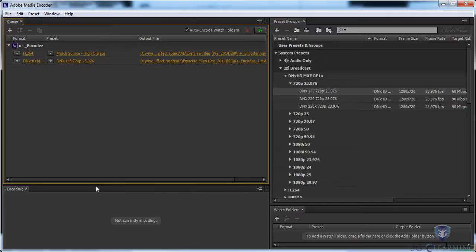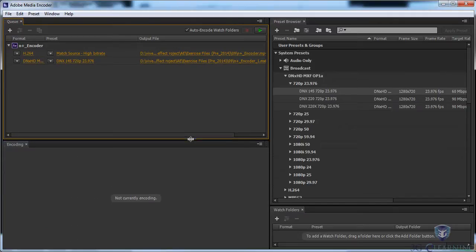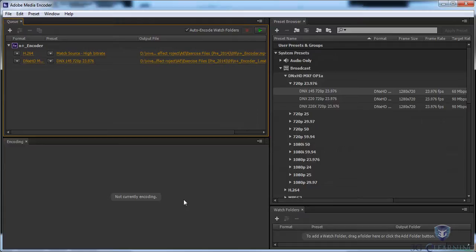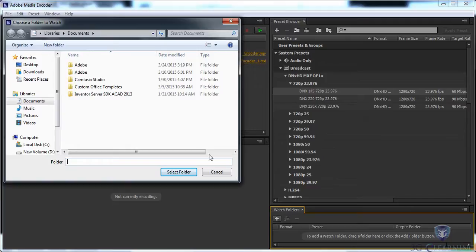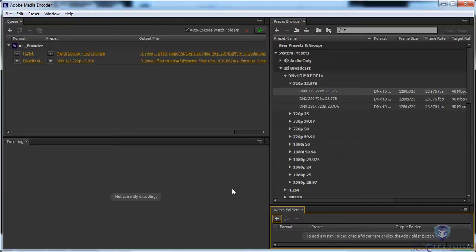If we look to the lower left at the encoding panel, notice there's nothing happening. This panel will update when we actually start the render queue. Down at the bottom we can create what are called watch folders. Watch folders are a lot of fun because you can specify an individual folder on your hard drive, and anytime you save a project to that folder, Media Encoder will automatically launch and start encoding that project. You can even output files there, and it'll re-encode those files or transcode those files to other formats. To specify a watch folder, you can just click the plus button and then navigate to the folder you would like it to watch. I'm going to click cancel because we're not going to do that just yet.